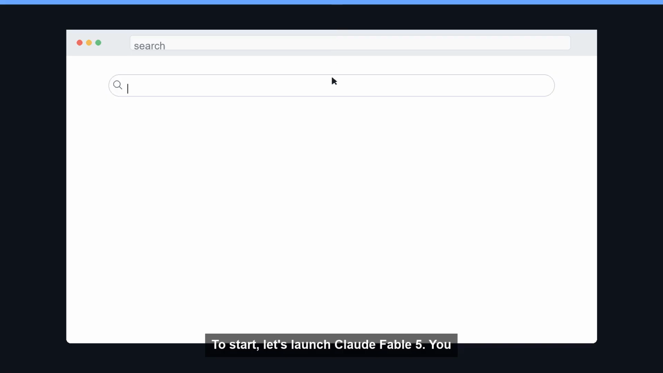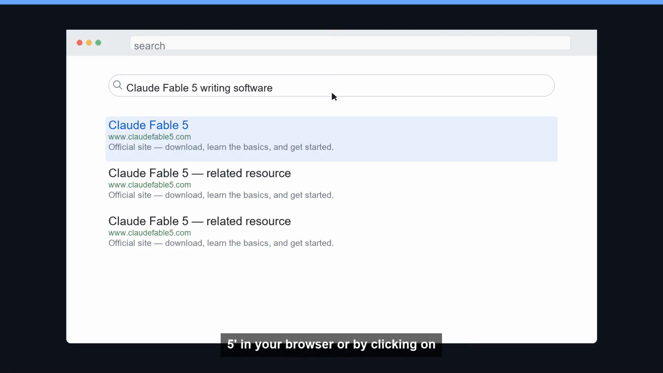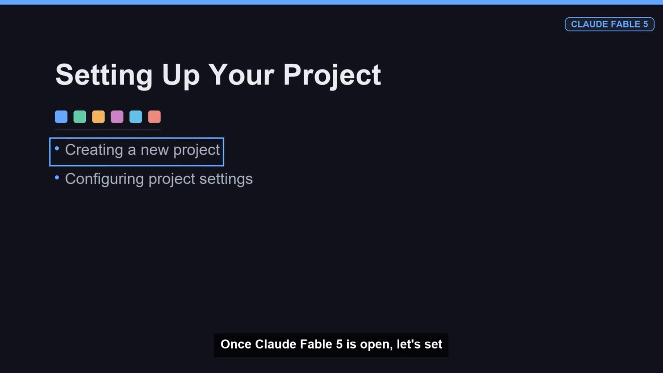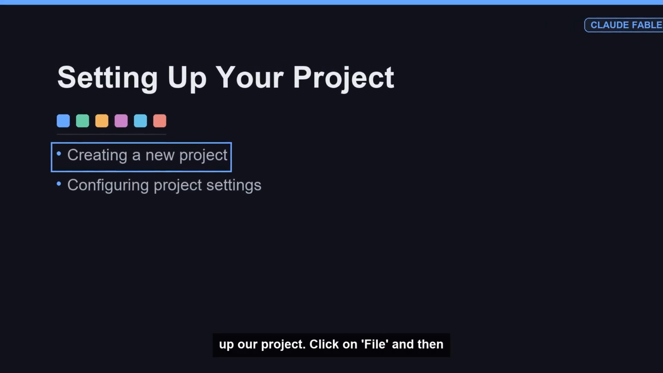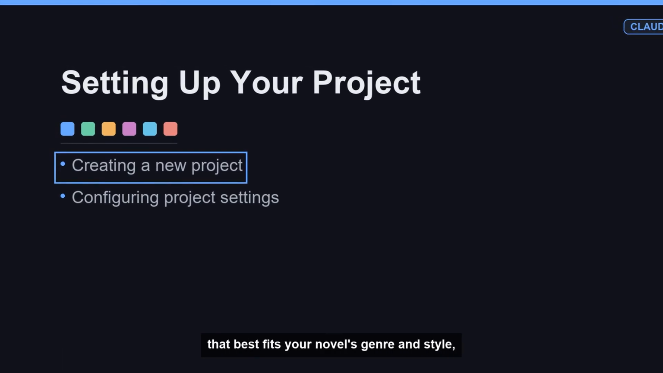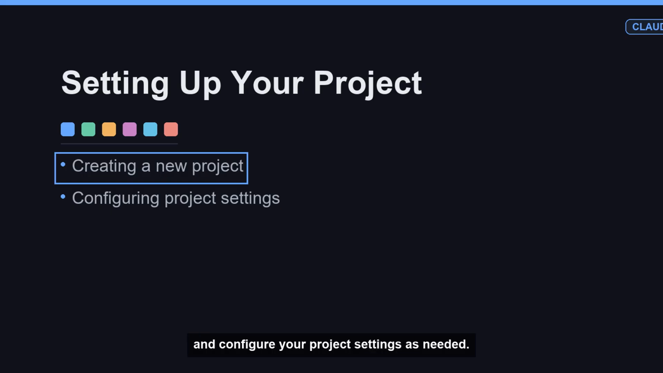To start, let's launch Claude Fable 5. You can find it by searching for Claude Fable 5 in your browser or by clicking on its icon if you have it installed. Once Claude Fable 5 is open, let's set up our project. Click on File and then New Project to start. Choose the template that best fits your novel's genre and style, and configure your project settings as needed.